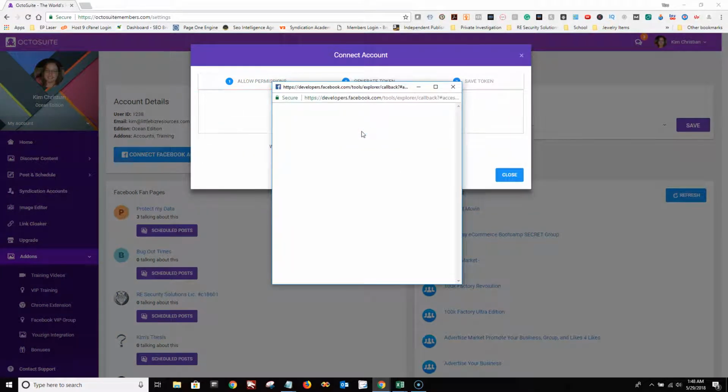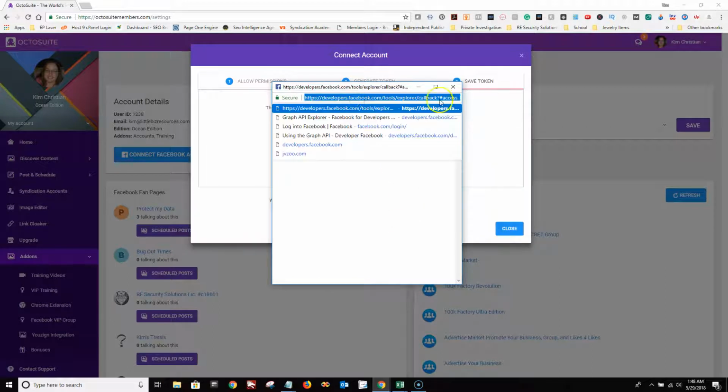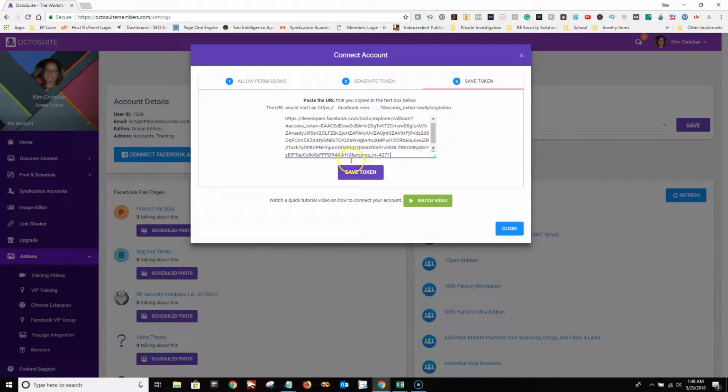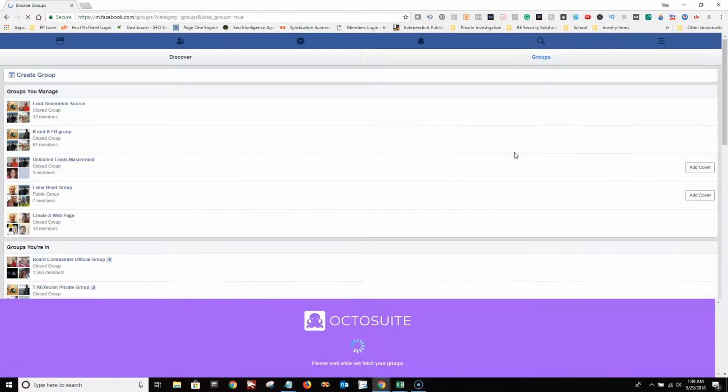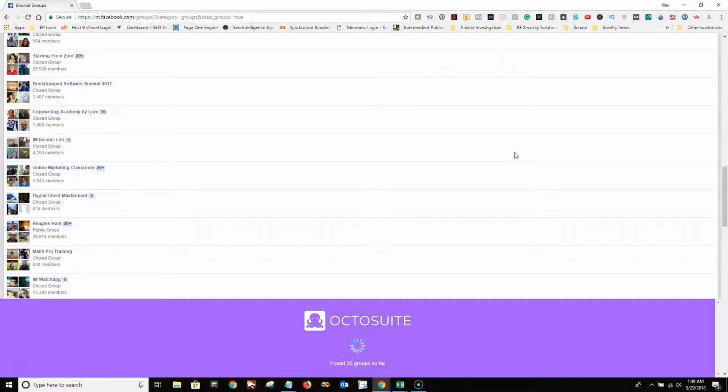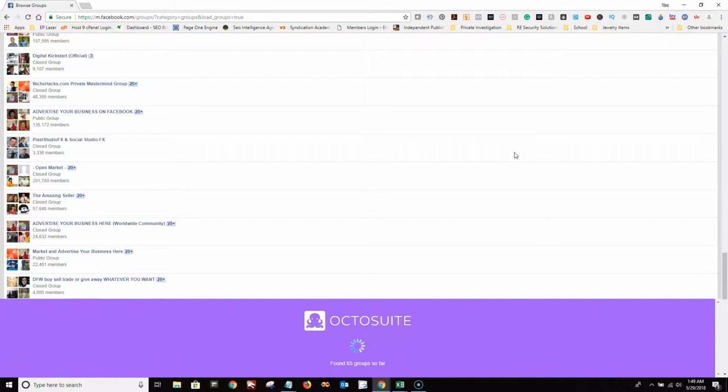And now for me, this isn't for everybody, but for me, this is blank, right? So I close this, I generate the token, and here it's blank again, but I need to take this URL, copy it, and then paste it into here and save the token. Every hour you have to do that. So there's some pros and cons to it, and then you let Octosuite do its little thing, and it goes through and checks all your groups and everything.